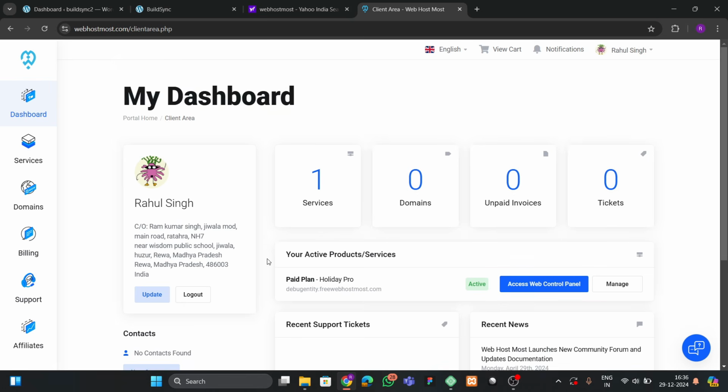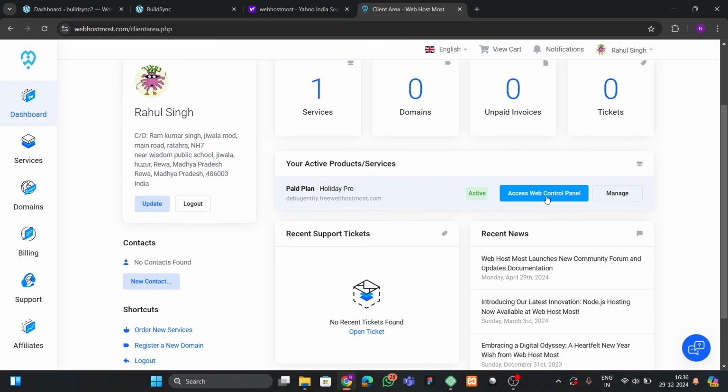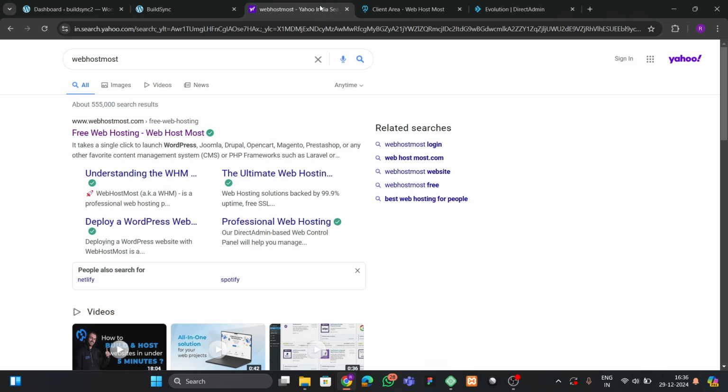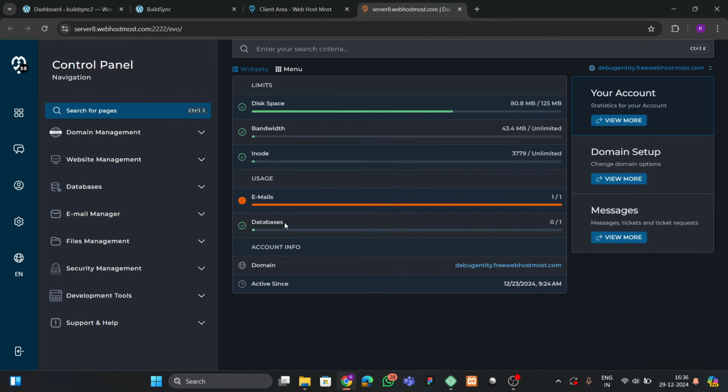installing WordPress on this, you just have to click on this active access web control panel. So let me click on this access web control panel, and after that it will take you to the main control panel of this hosting. And from here you can see that we have so many options.